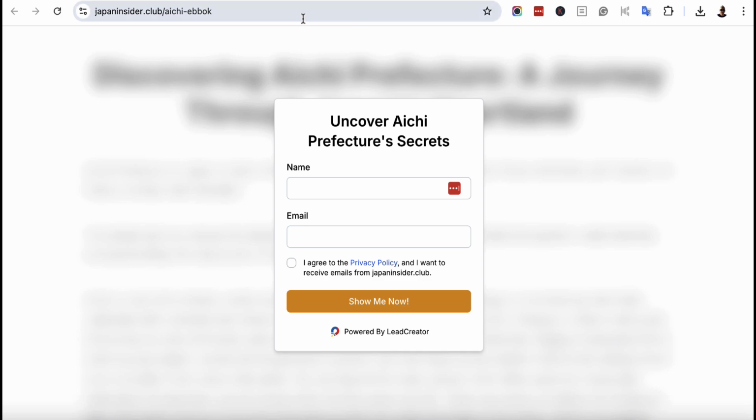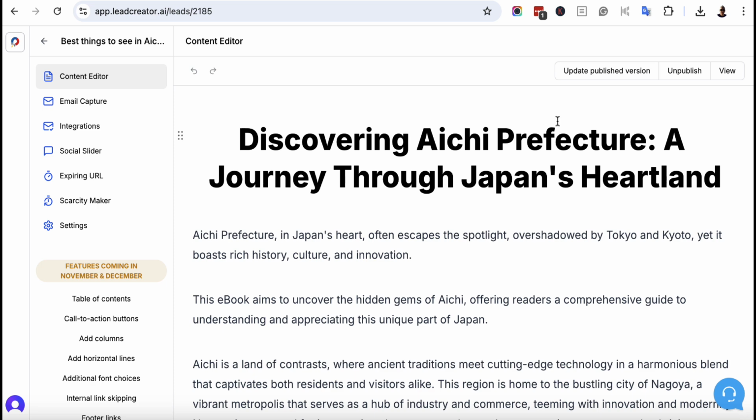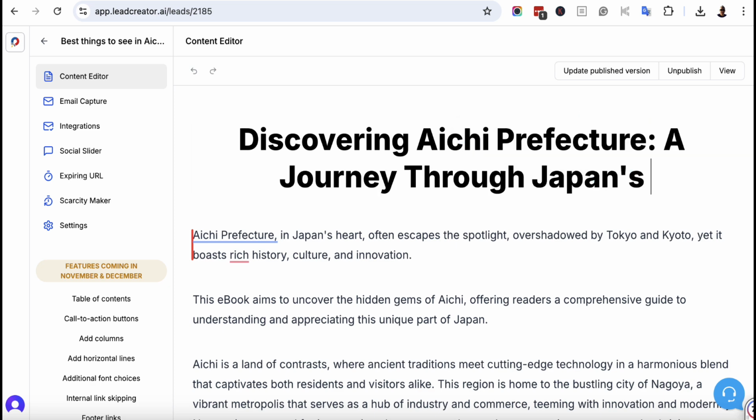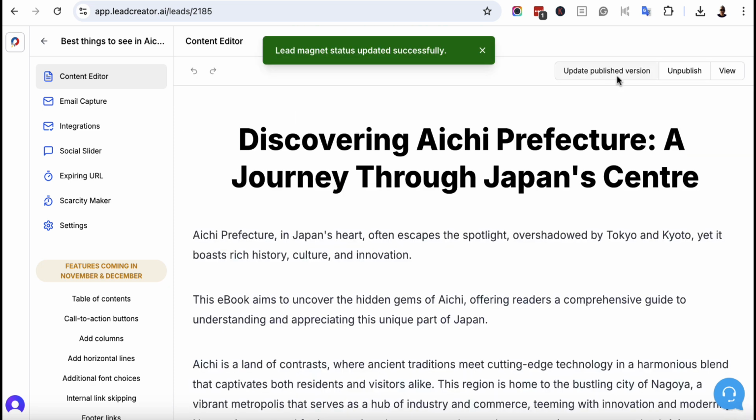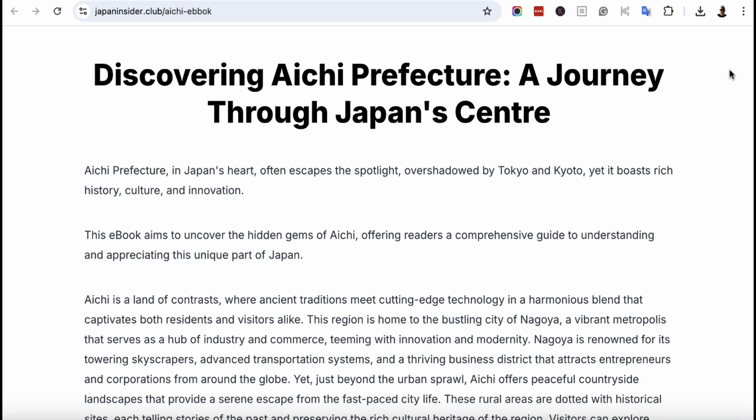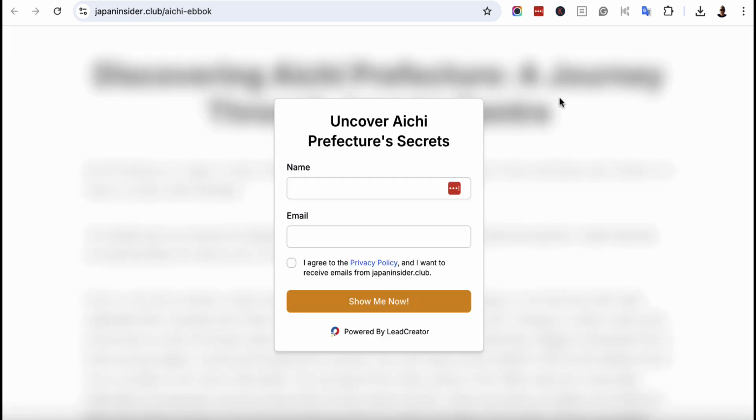Now, the one thing that's really cool that I've not mentioned yet, let's go back here. Let's say that a few weeks later, something changes and you need to update this. Rather than having to do it the old way, you can just come into this lead magnet and update it. So I could put a journey through, let's say, Japan's center. Now I'm going to update the published version, and now it's automatically going to update. So anybody that sees it is going to see the new version, and anybody that's already accessed this is also going to see the updated version as well.